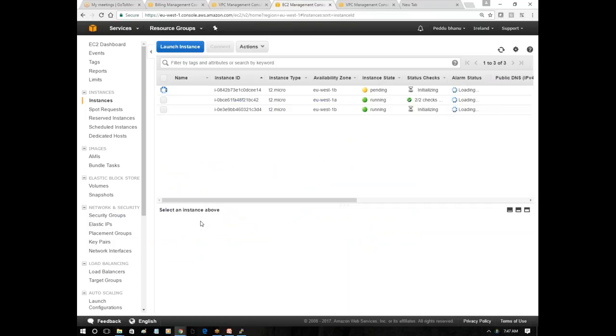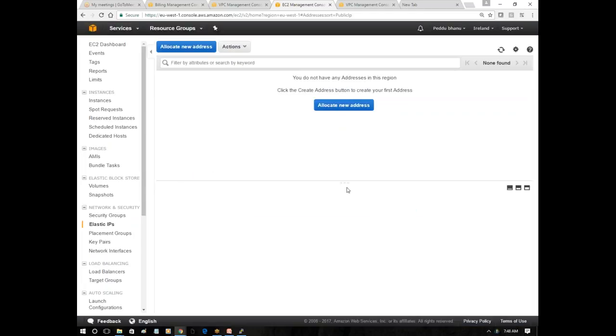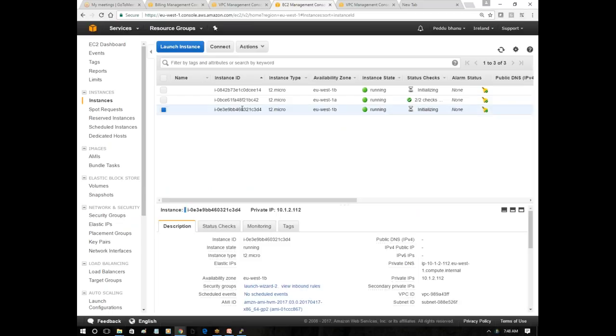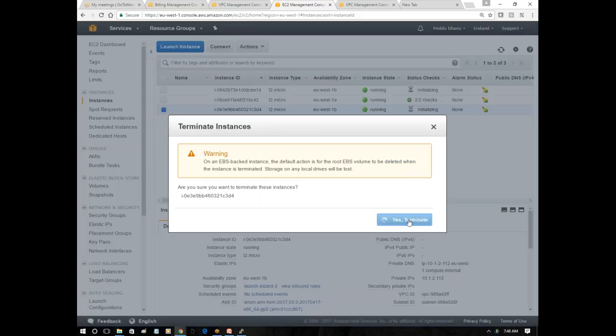View the instances. I want to release this, otherwise I will get charged. Okay, instances, terminate the one instance which doesn't have an external IP. Terminate.